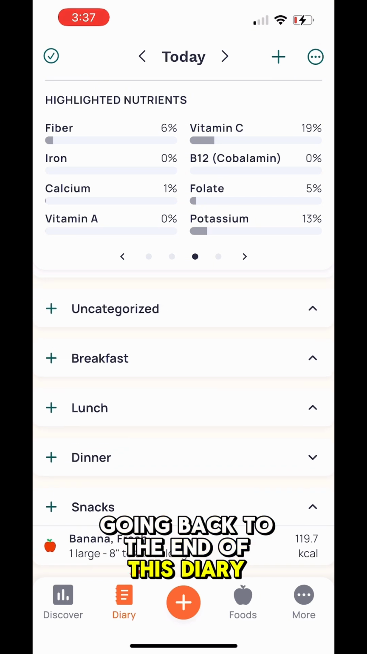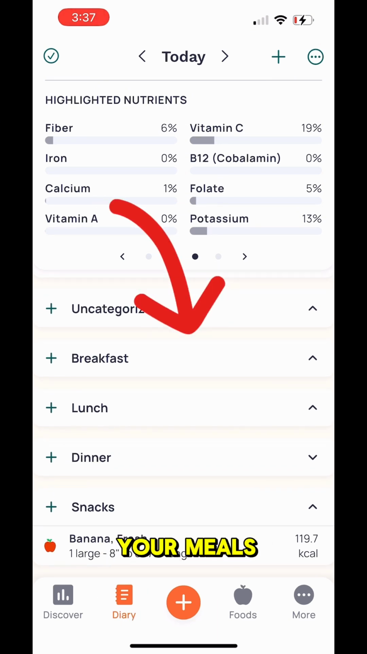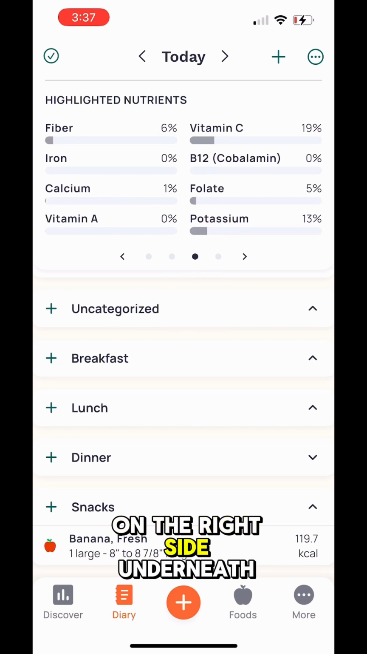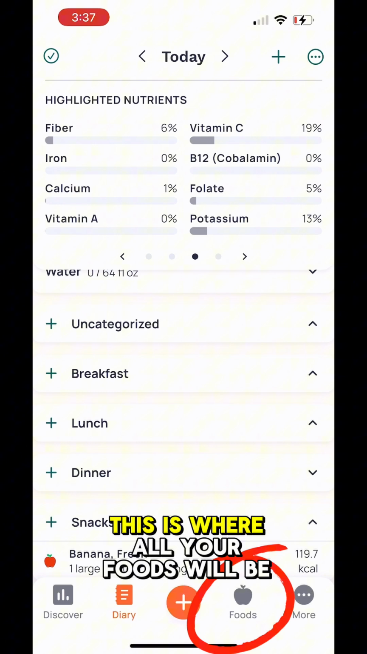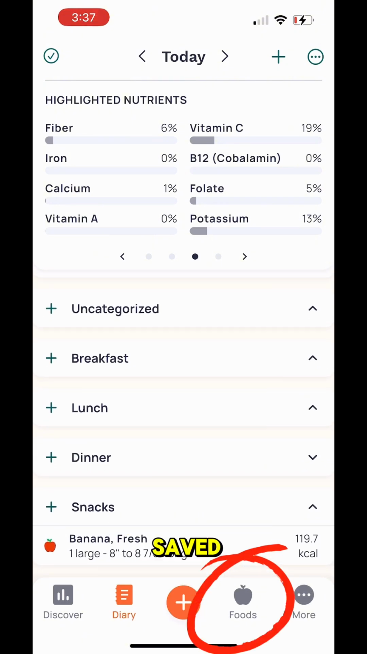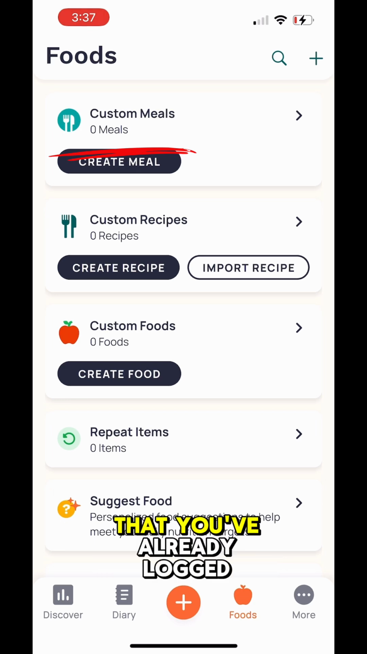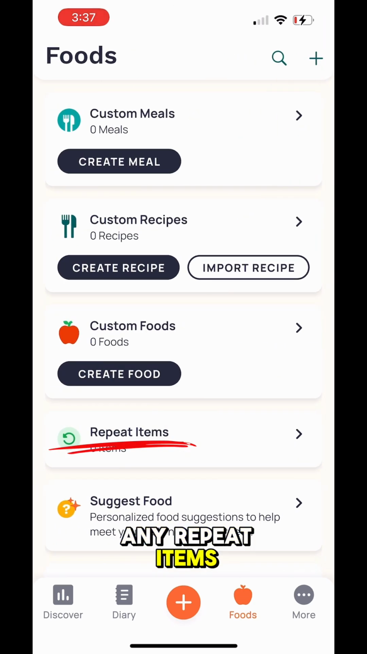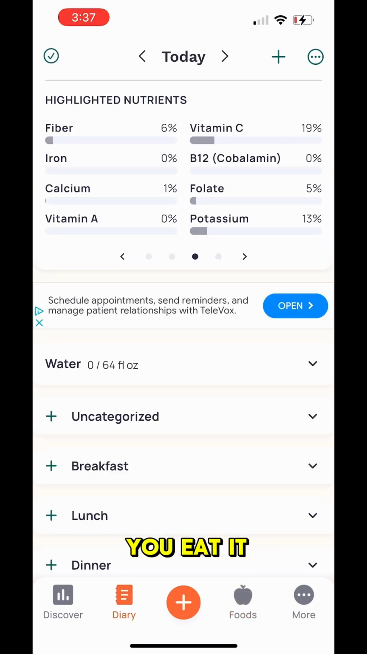Going back again to this diary page, you can see where you've logged all of your meals. On the right side, underneath the Foods tab, that little apple you see there, this is where all your foods will be saved. So you can go on here, see any previous meals or food that you've already logged, any repeat items, so that you don't have to keep putting it in every single time you eat it.